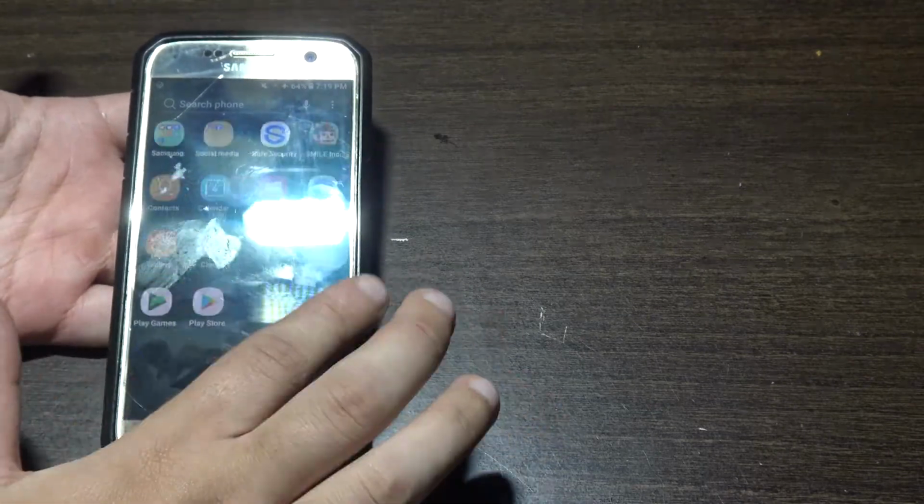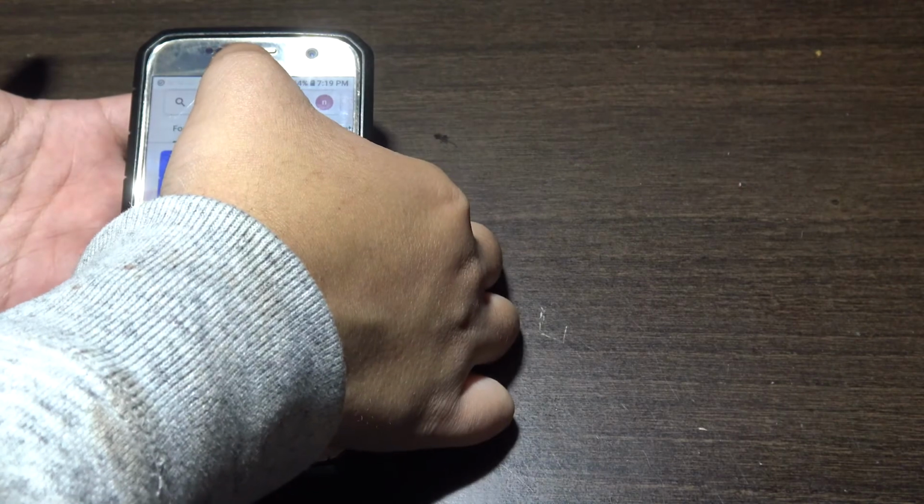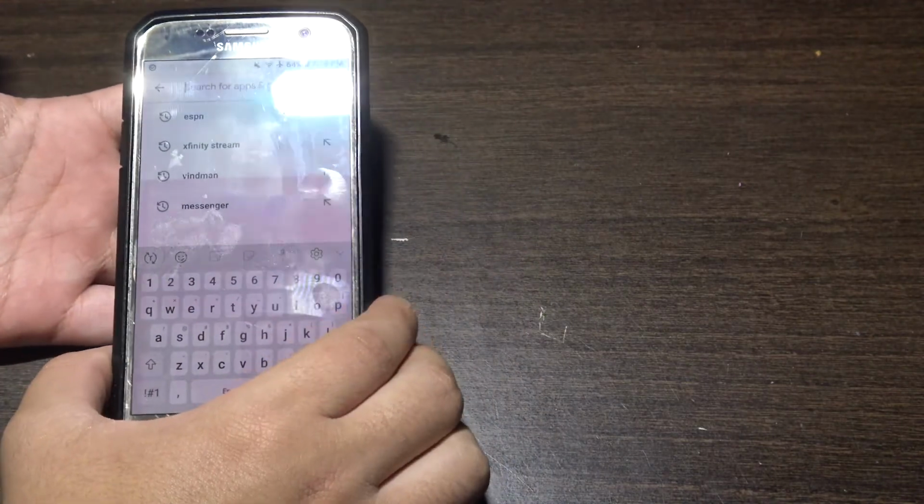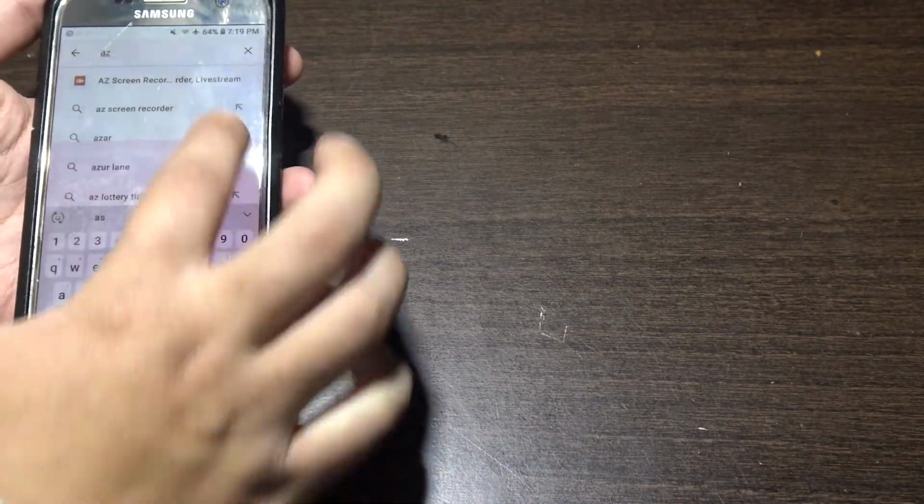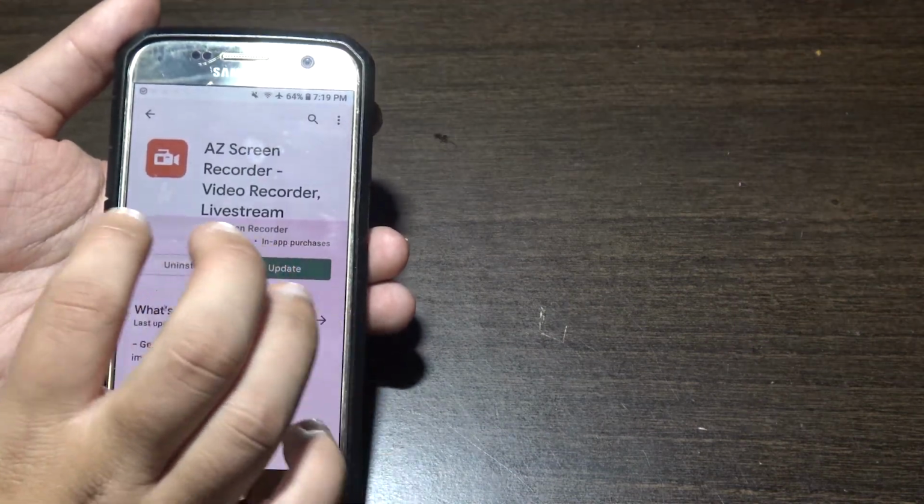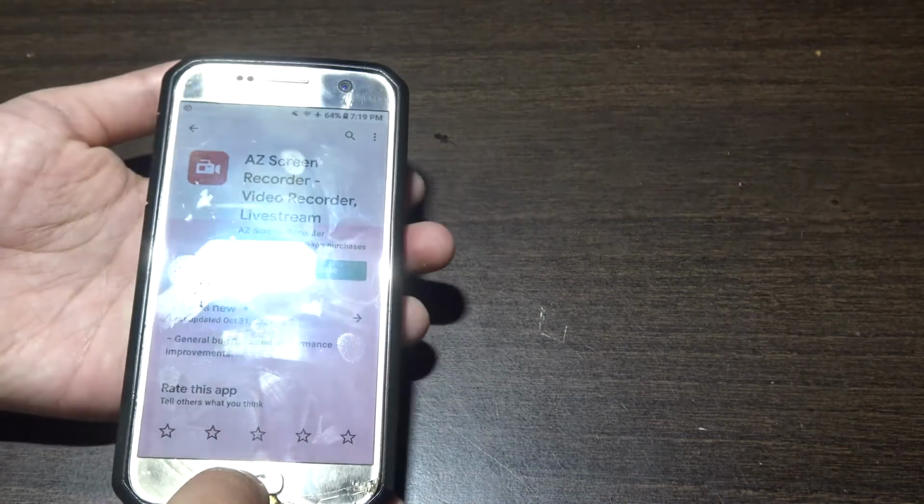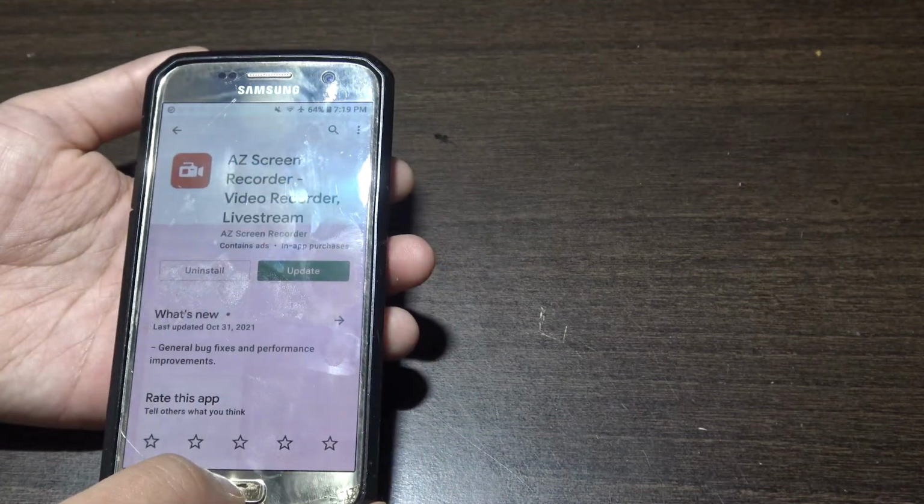You see, on my Galaxy S7, I head over to the Google Play Store, and I'm going to be clicking right here, and I'm going to be searching for AZ Screen Recorder right there. AZ Screen Recorder is the recorder that pops up for the screen recording that you need to do on your Galaxy S7, because the Galaxy S7 does not come with a free screen recorder built in.